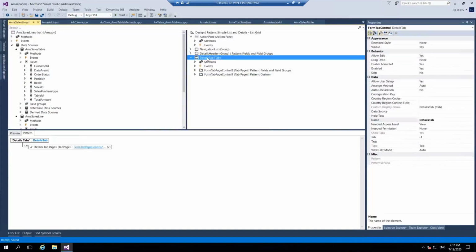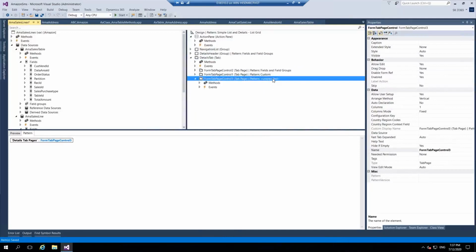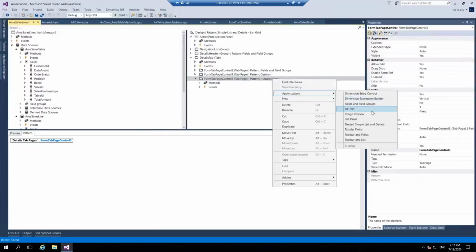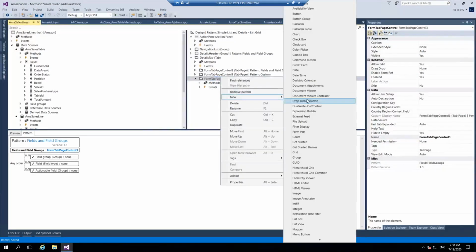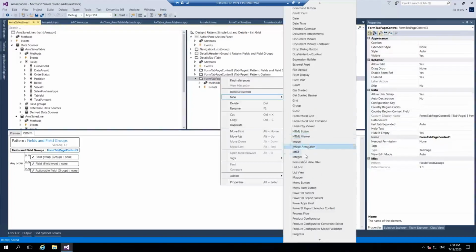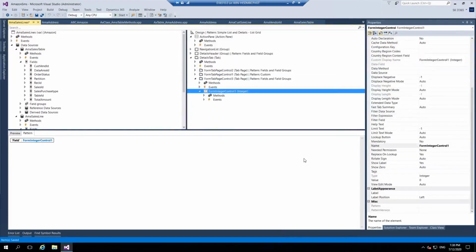And next, I want to add one more tab page. And this tab page, I will call it as apply pattern. And I have the fields and field groups. Again, I will take the same thing here. This time, I will add one field, new button, and then I will select some int field. Okay, I am taking one integer field. Now, this integer field I will call it as order count.